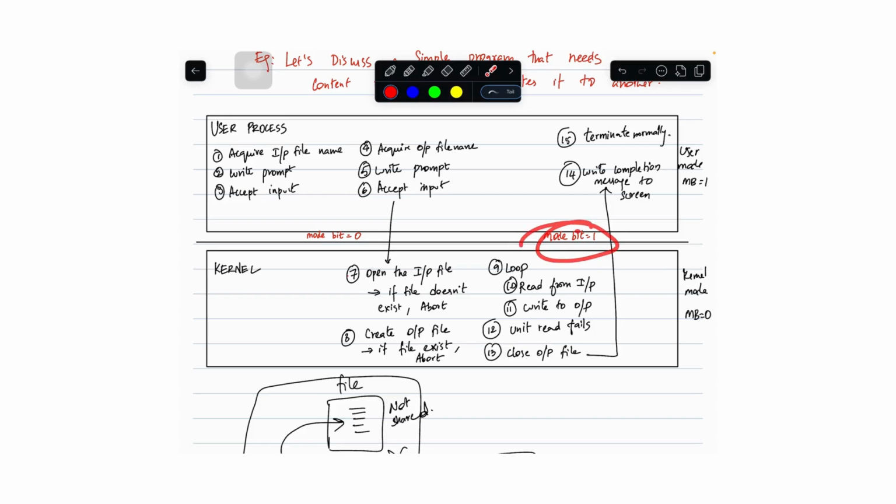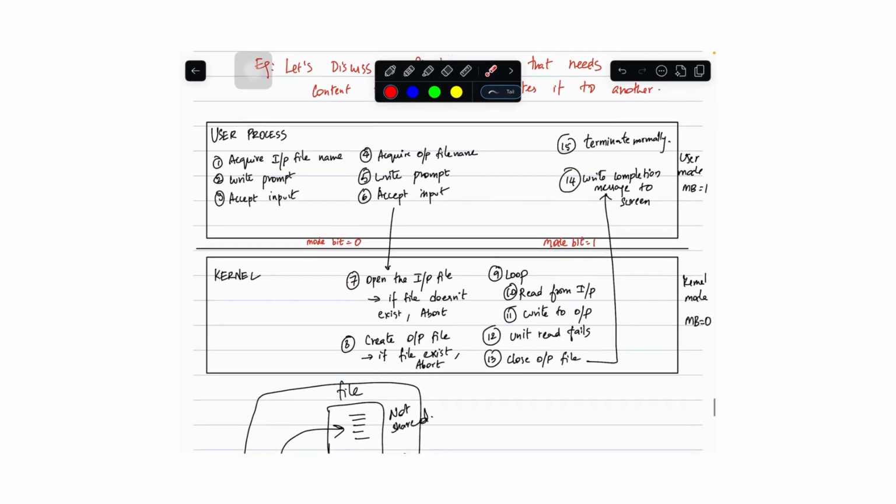Now change the bit mode again. We are going to go to user mode. Bit mode is changed. Show the completion message to the user and terminate the whole program normally. So this is how the user and kernel will communicate between each other, and the kernel will communicate with the hardware on behalf of the user.